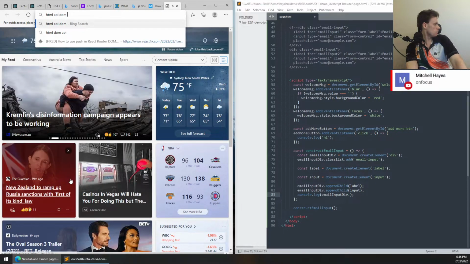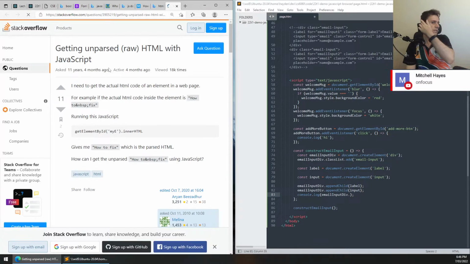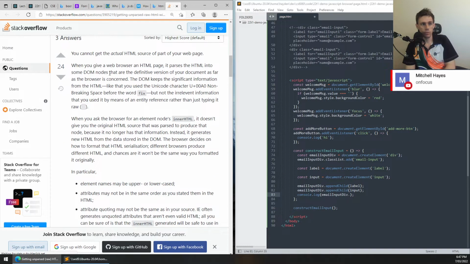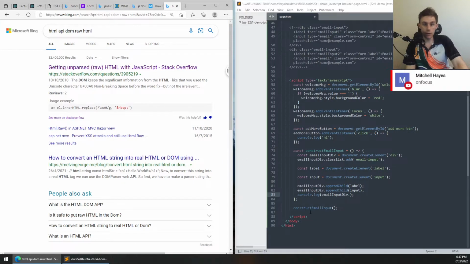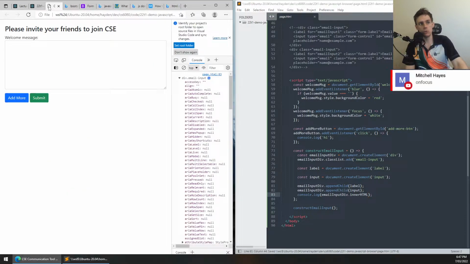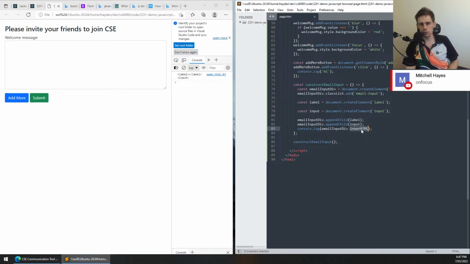HTML API DOM raw HTML. Get unparsed raw HTML. You cannot get the actual HTML source code. Inner HTML. Well, inner HTML will be part of the way. When we talk about inner HTML, it's particularly bad to set things with inner HTML. It's okay to read from it. I don't really know many use cases where you'd want to, but this is much less bad than actually setting it. You can see that inner HTML doesn't include the div outer parts. It just includes what's inside that div, but you can see we have successfully added this.